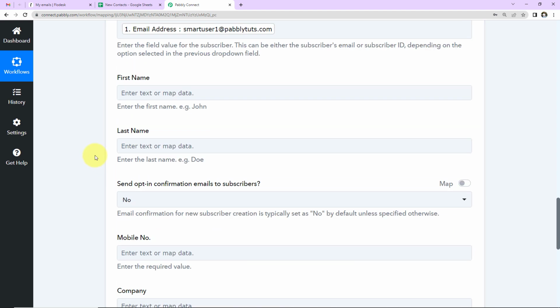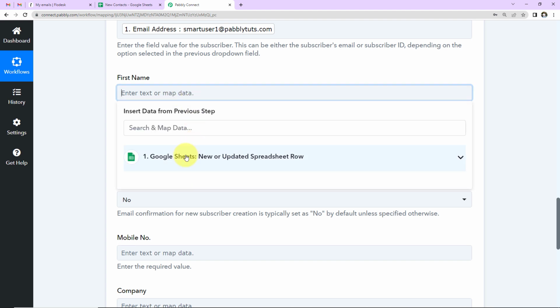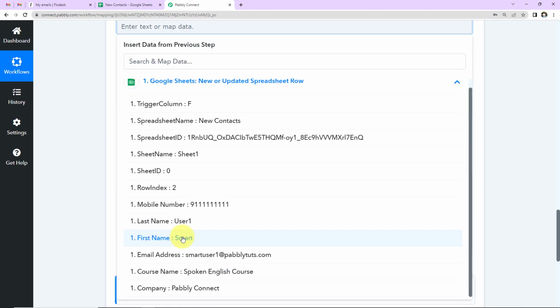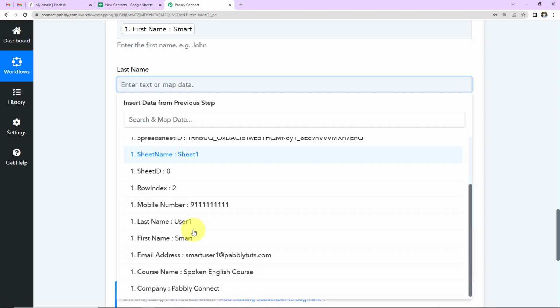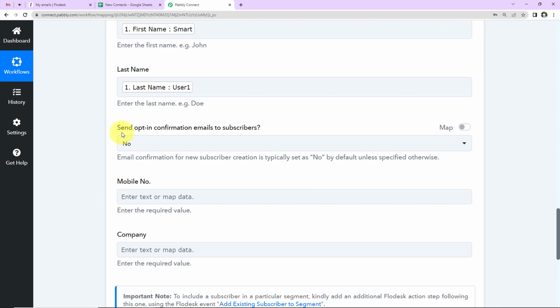The next thing that we have is the first name. So let's repeat the process of mapping. Let's go to step 1, and here we need the first name. Here it is. Then we need the last name. So this here is the last name. Then here it is written send opt-in confirmation emails to subscribers. So do you want the subscribers to first confirm and then become a subscriber here in Flodesk? So here I'm going to select yes.